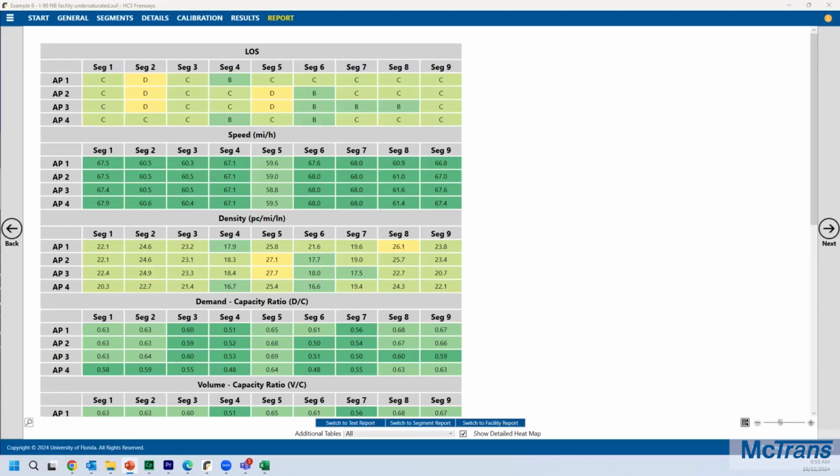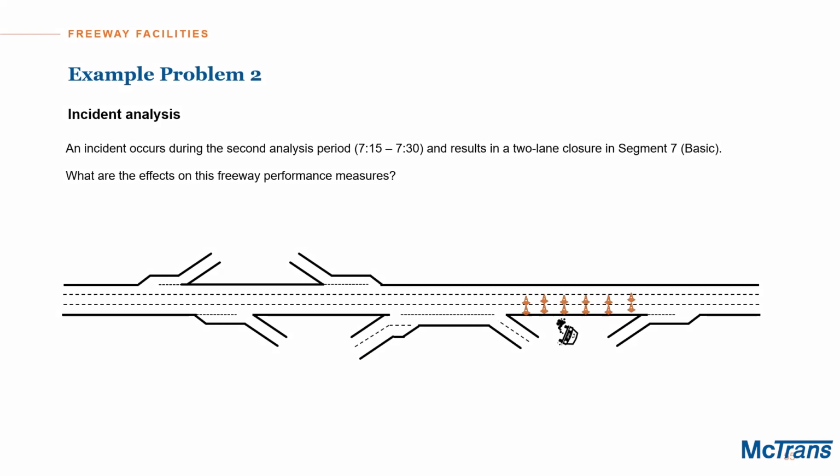All right, for the last part of our example problem here, we also want to simulate an incident analysis. So let's say in the same facility, for the second time period, 7:15 through 7:30, we now have lane closure on segment number 7. So due to an incident, 2 out of 3 lanes are closed. So how would that affect my performance in that case?